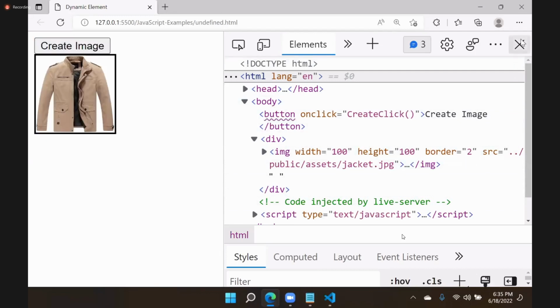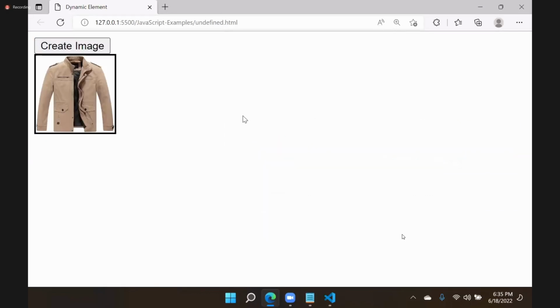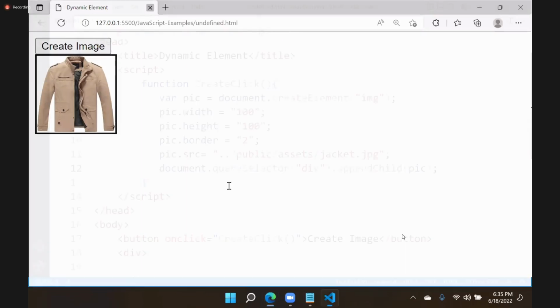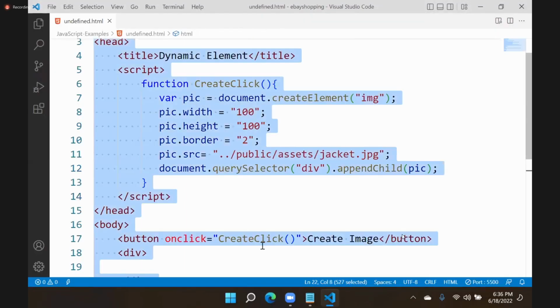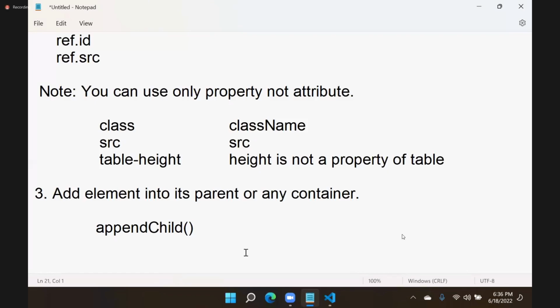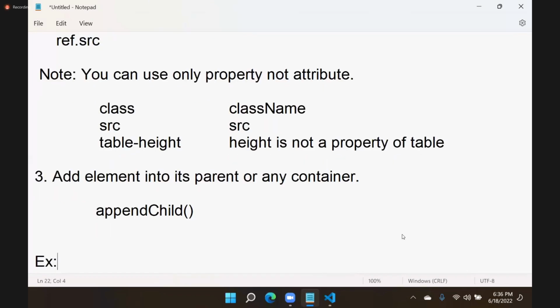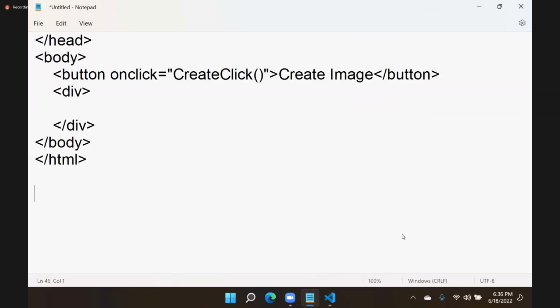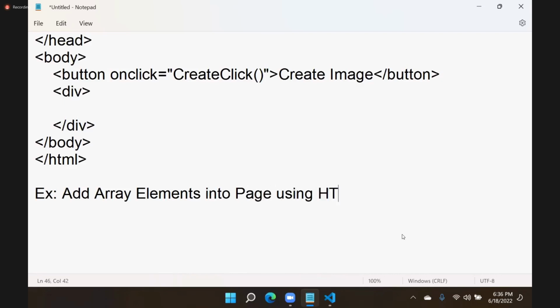Once you know this, now we can implement this in our array. Right? Let's see how we can implement it in an array. First, I will copy this. This is the technique of creating an element and adding an element. Okay, now let's take an example here. What we will do is add array elements into the page using HTML nodes. HTML nodes means parent node, child nodes, hierarchy. So how do we do that?